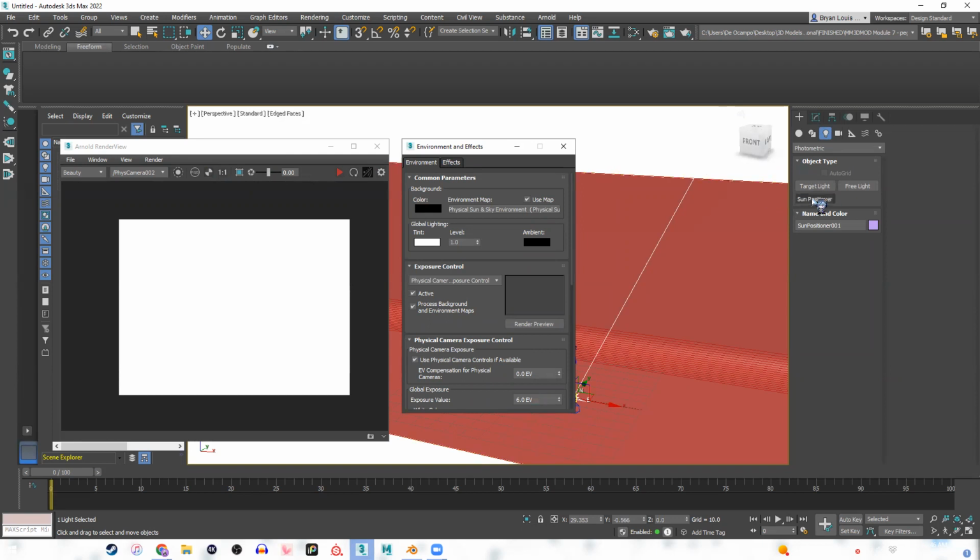Now, since the sun positioner is a photometric light, our exposure controller there is a physical camera exposure control. So with that name in mind, it says here, physical camera exposure control. That means we need a physical camera. So we need a camera. We should already have a camera on hand. So let's just select that. That's by default. Remember earlier, we had a dialog box when we added the photometric light. That's what it put in the exposure control. So just leave it at that.